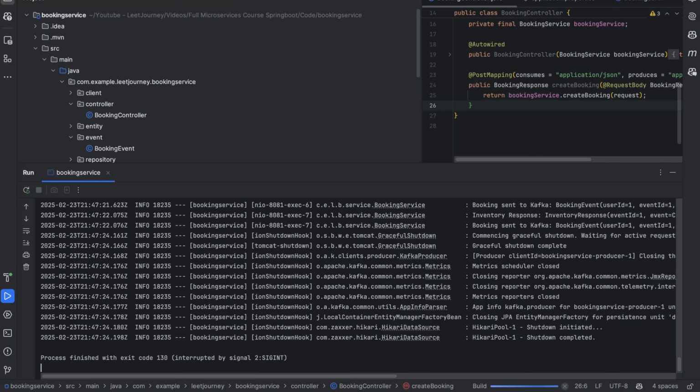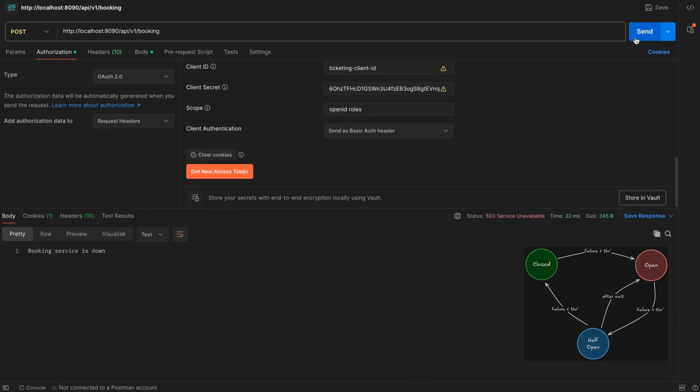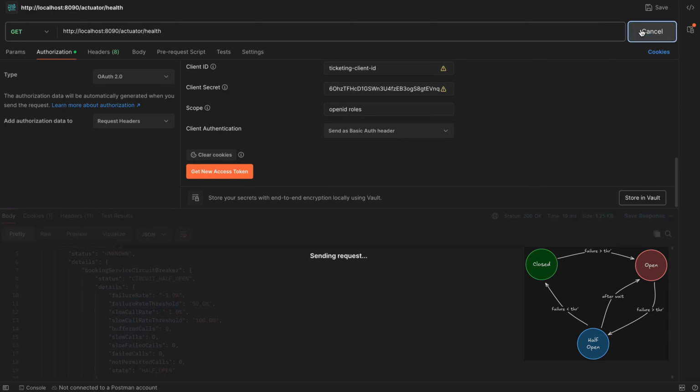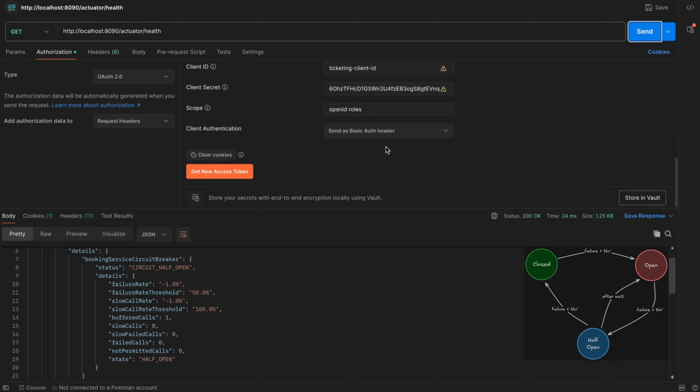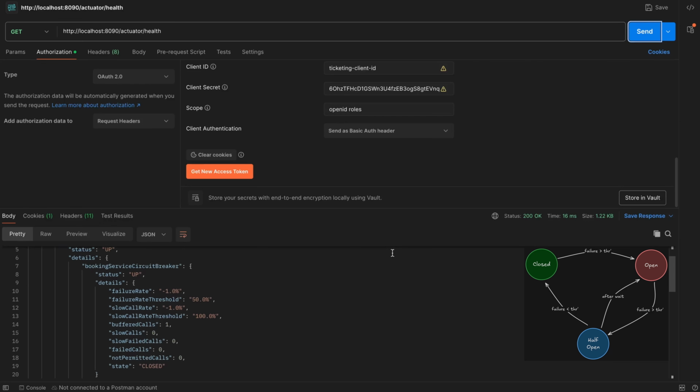Let's go to our booking service. Let's start it up. And let's send some requests now. So when I send 1 request, this has gone through. Let's check our circuit breaker is still half open. So let's send 2 more requests. Let's check the health. And now our circuit breaker is in a closed state because our booking service is back up healthy.